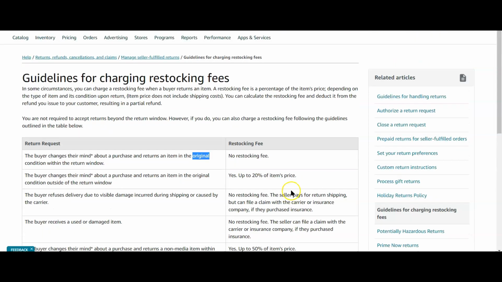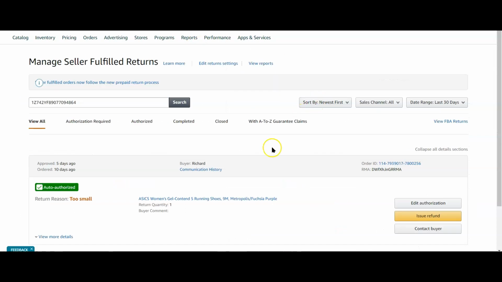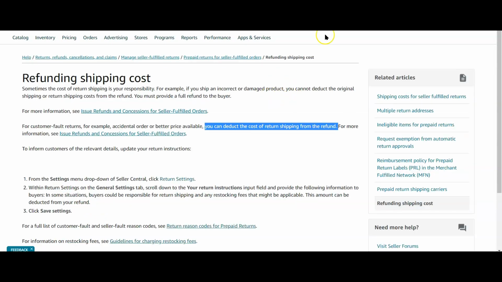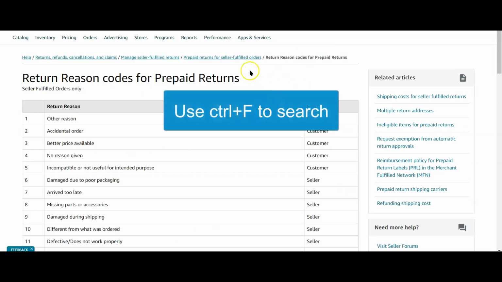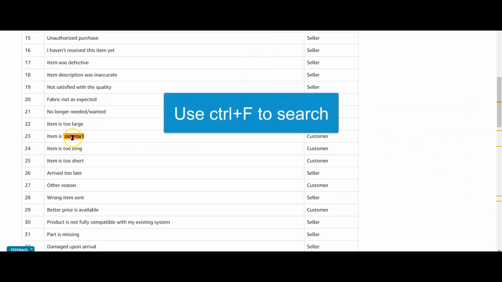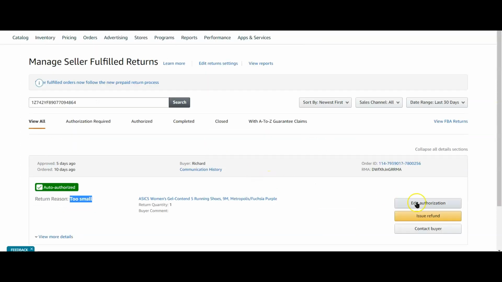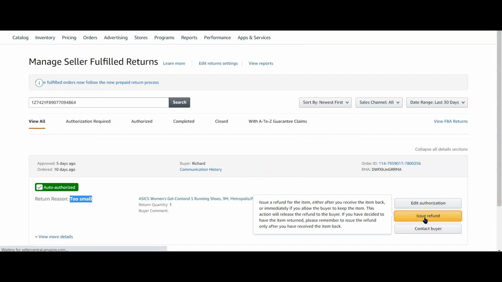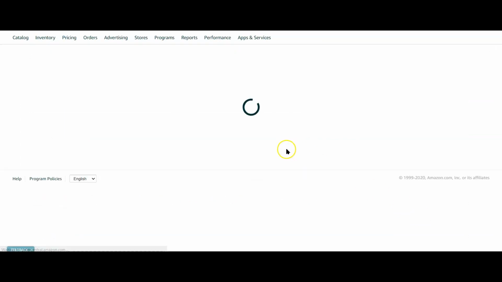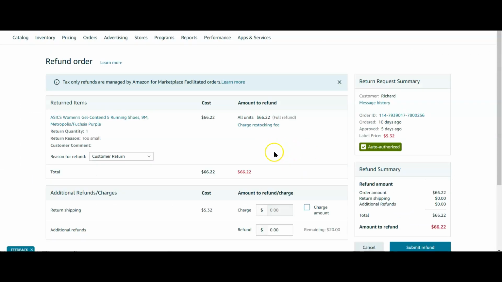So read through that so you can be confident and be aware of the restocking fees that are within terms of service. So let's go ahead and do this return. I'm going to look at the reason for return, and I'm going to see who's at fault for item too small. So if I search for item too small, I can see that the customer is going to be at fault and they need to pay the return shipping.